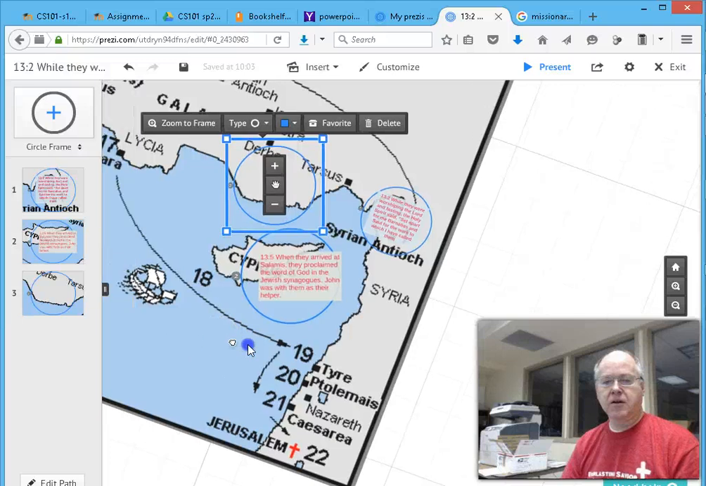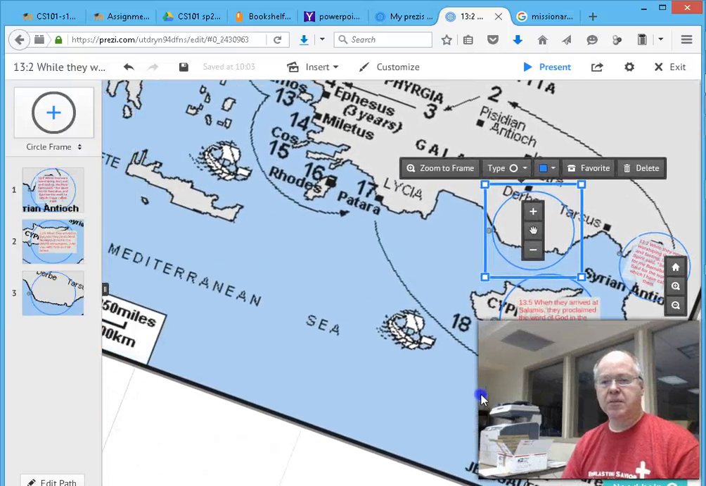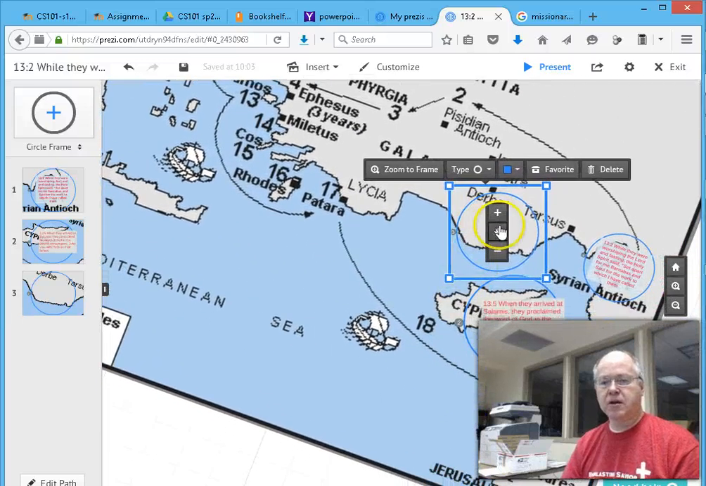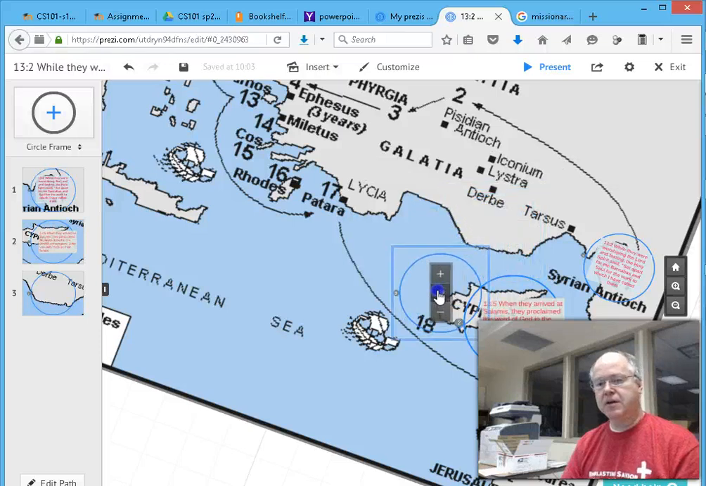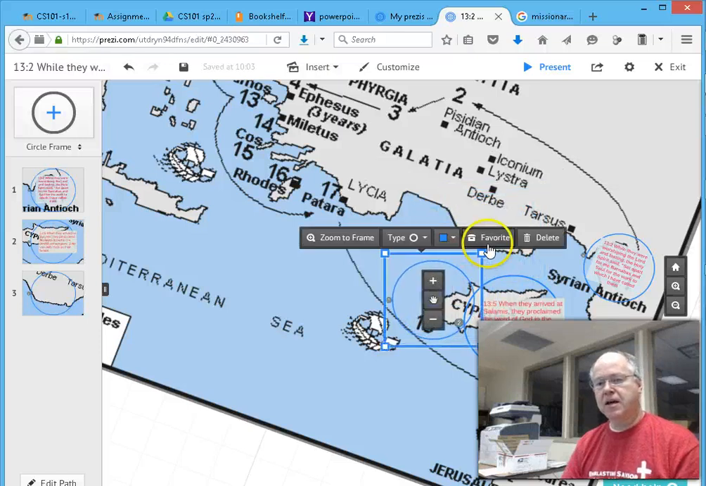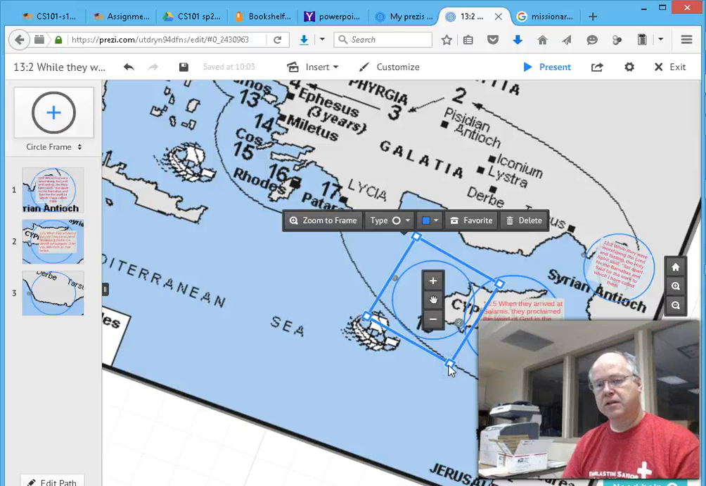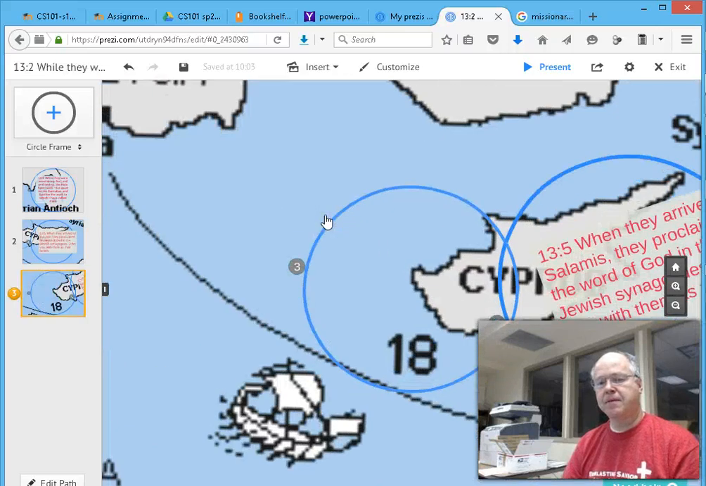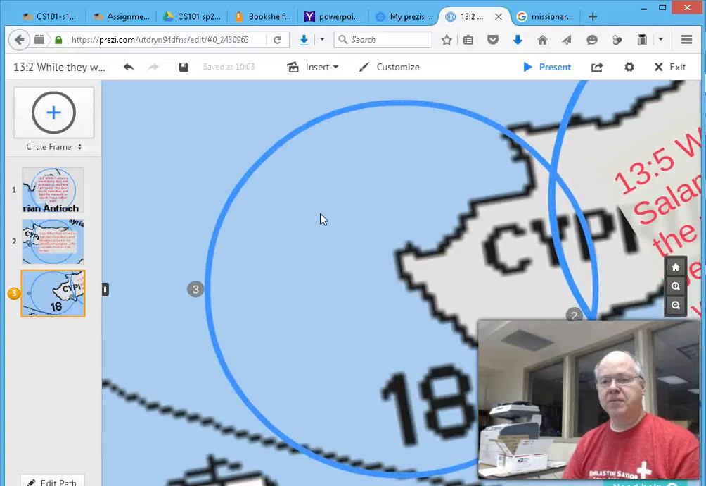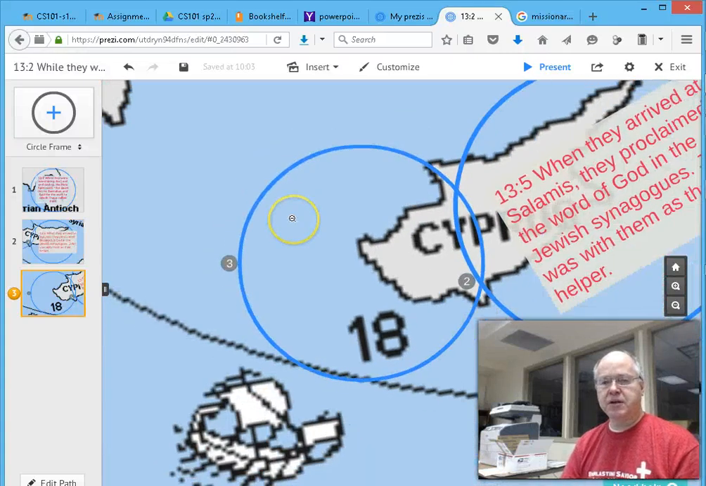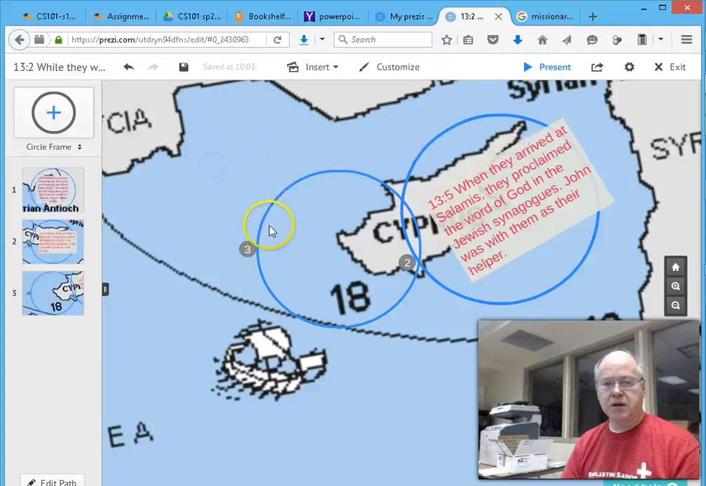I can click and drag my frame around. I'm going to click on the hand, bring that one down to this end of the island, and I'm going to rotate it again just to add a little variety to my slide. Now I'm going to click Zoom to Frame and add the text for that frame. And maybe just for fun, I'm going to zoom out here. I'm going to make that a little smaller.